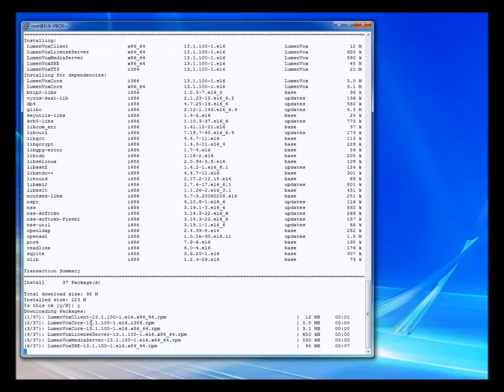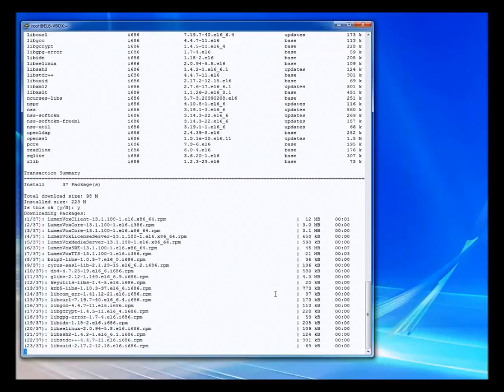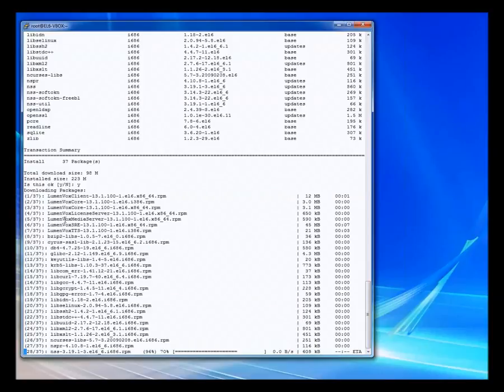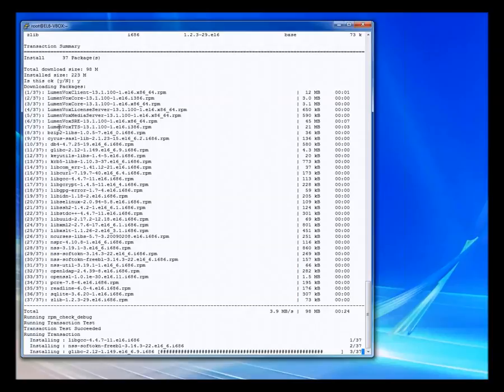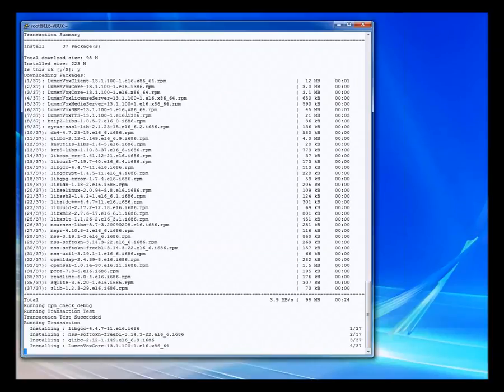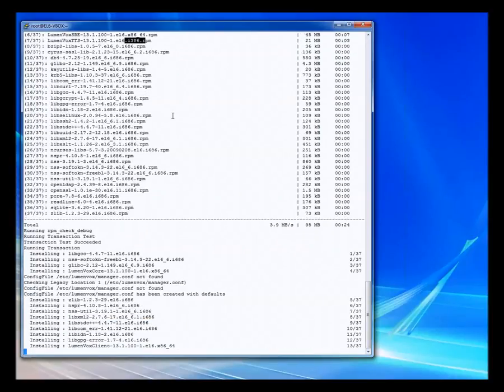And as you can see, it's downloading version 13.1.100 for EL6, 64-bit. The one thing to note here is you'll see that when it stops moving, the TTS server actually appears to be installing a 32-bit version as opposed to the 64-bit versions of the other services. You may think that this is a problem. It's not. We actually have our TTS server running as a 32-bit process, even on 64-bit installations. So that's not something that's gone wrong.